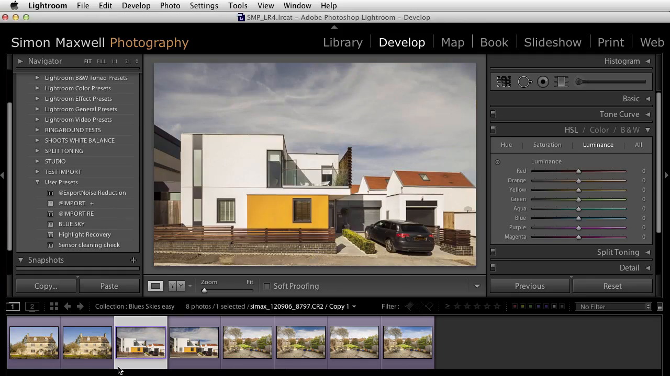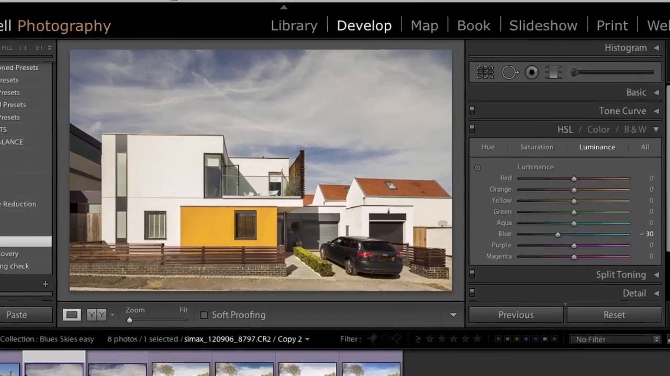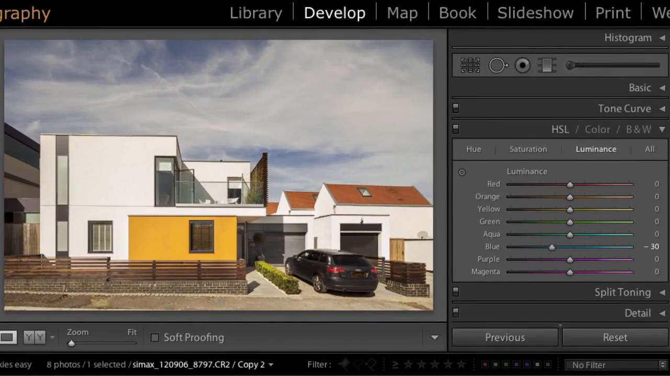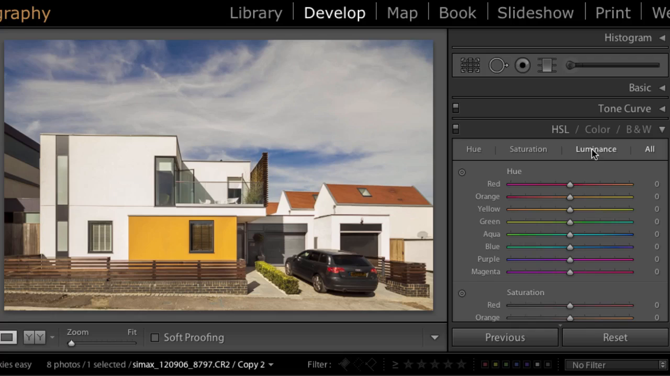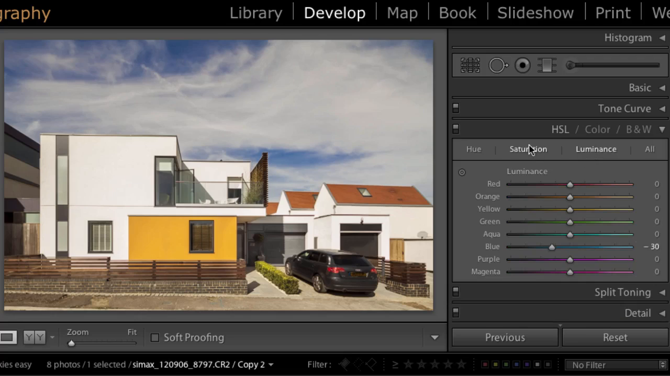I can do exactly the same thing with this image, hit the blue sky preset. Think I'll go for a bit more control, so let's go in here. And what I've actually applied here is on the luminance side of things, minus 30, and on saturation I've actually whacked that up to 72. But of course it's not affecting anything in the image because there's nothing blue in the image.